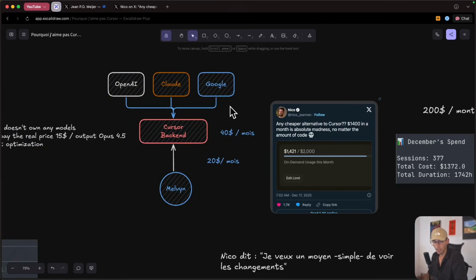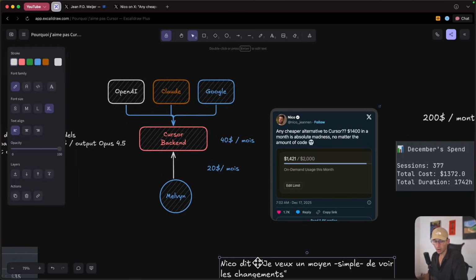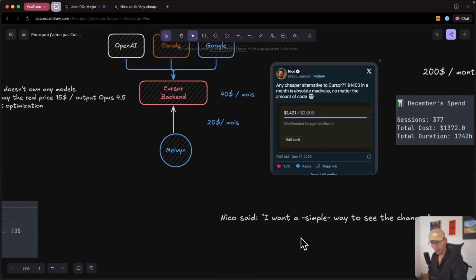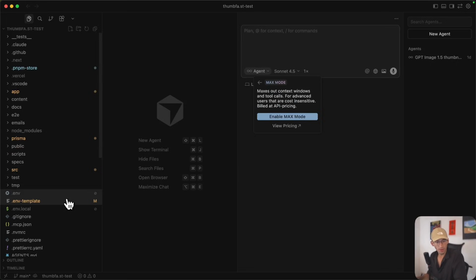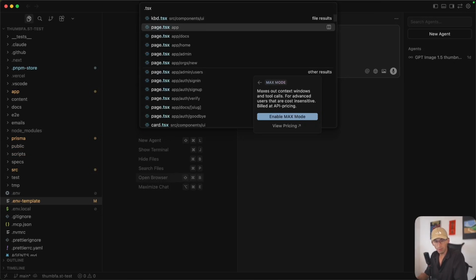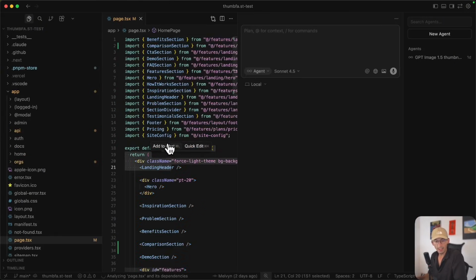Cursor is not useful on that side. So what is the value of Cursor? The value of Cursor is their software. Nico said, I want a simple way to see the change. I want an editor that shows my actual change. This is what I want, okay? And I want this beautiful chat. I want to be able to go in my code, find the file, select any text and click on this beautiful button. And it's, wow, so beautiful, so wonderful. So what is the cost of this?